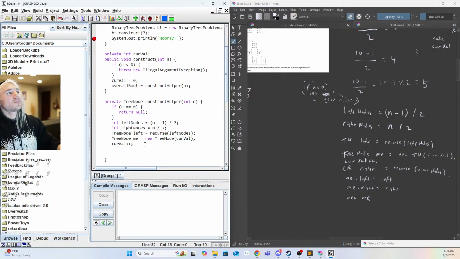It would create a tree node with a value 0, and then after it created it, it would be 1. Is that what would have happened? Well, let's just keep it like this. Okay. curVal plus plus. All right.